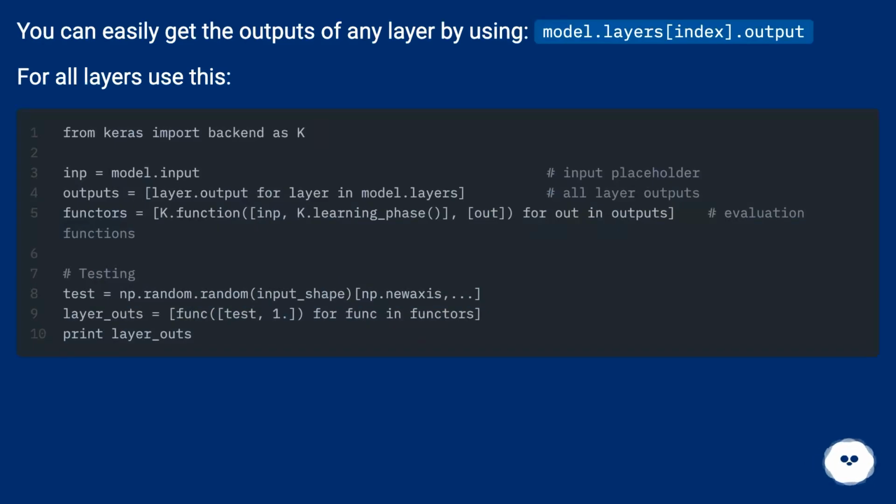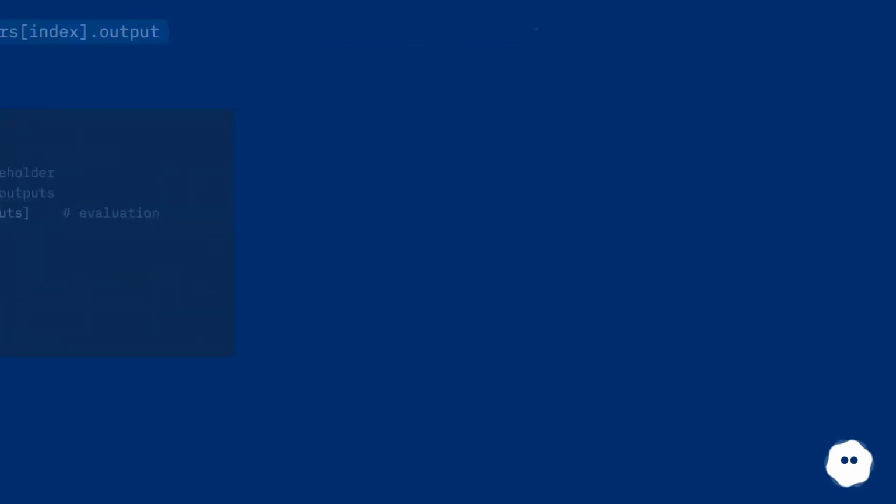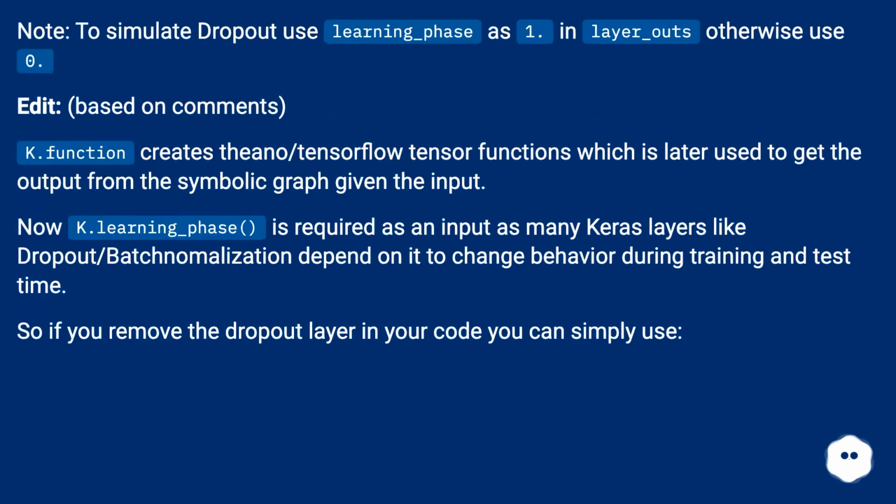You can easily get the outputs of any layer by using model.layers[index].output. For all layers, use this. Note, to simulate dropout, use learning_phase as 1. in layer_outs, otherwise use 0.